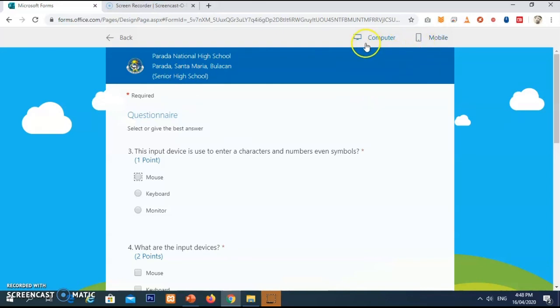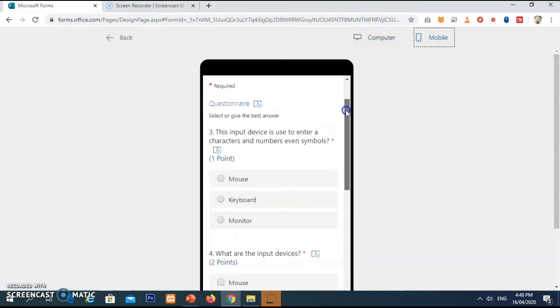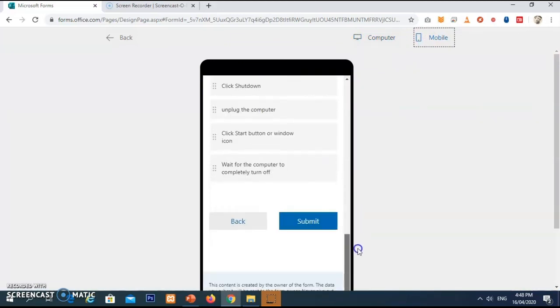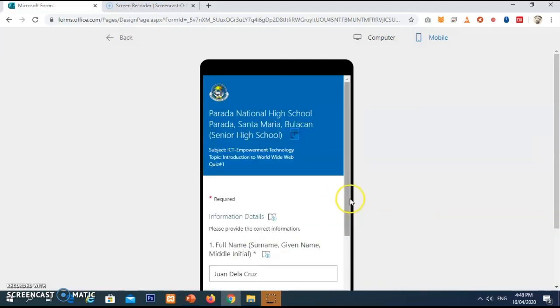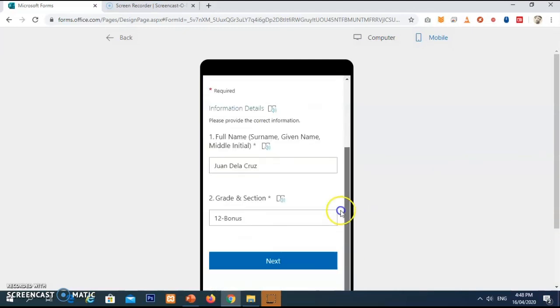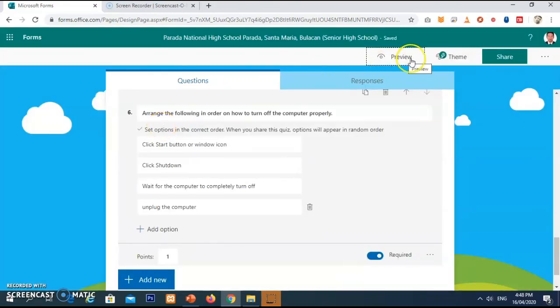Then we have two options here to view it on mobile. In the mobile version, this is how it looks. You can hit back, and so that's the preview of our Microsoft Forms. So let us now move on to the share.